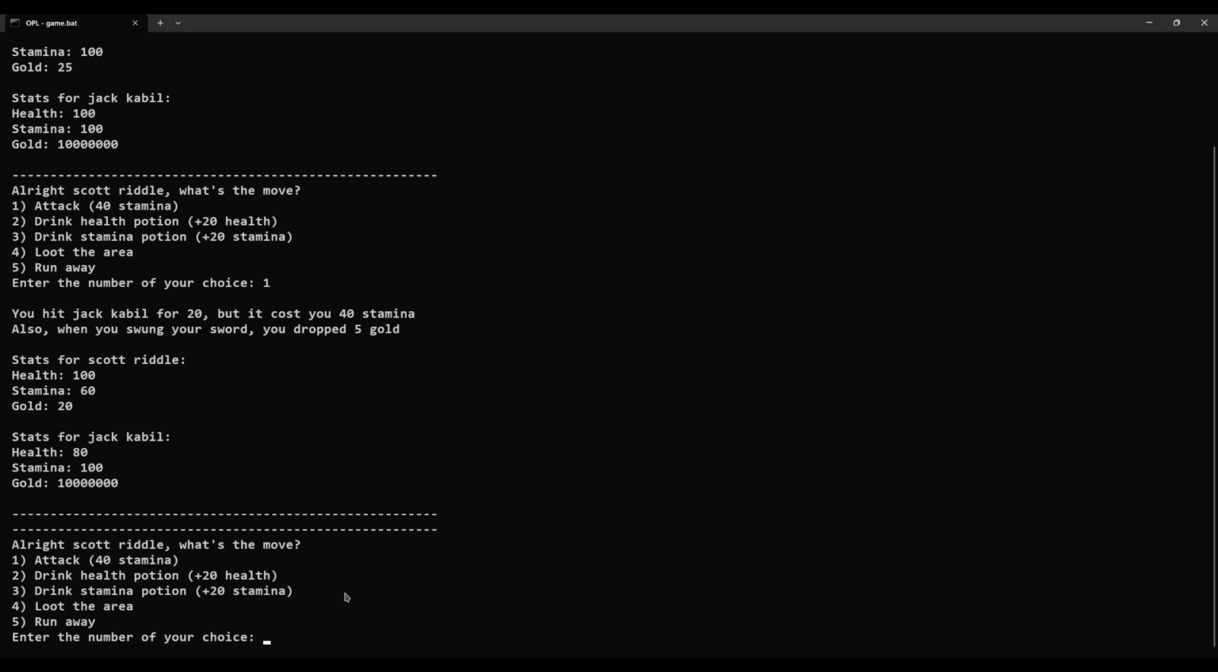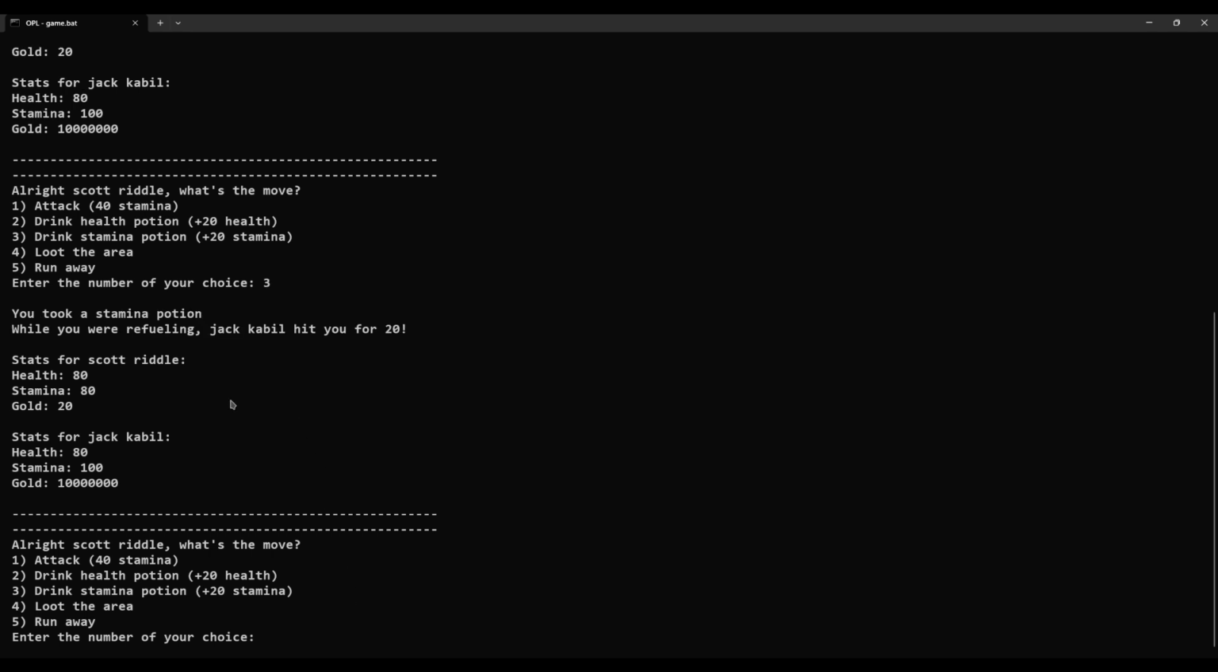I don't like that, so I'm going to take a stamina potion. I took a stamina potion, so that healed me 20 stamina, but while I was refueling, he hit me for 20, so my health went down to 80. So I think I'm going to hit Jack Kabil again. Boom, his health's now at 60. Perfect. I'm going to hit him again because I have enough stamina. Now my stamina's completely out, but Jack's at 40, so that's good. And I have 10 gold.